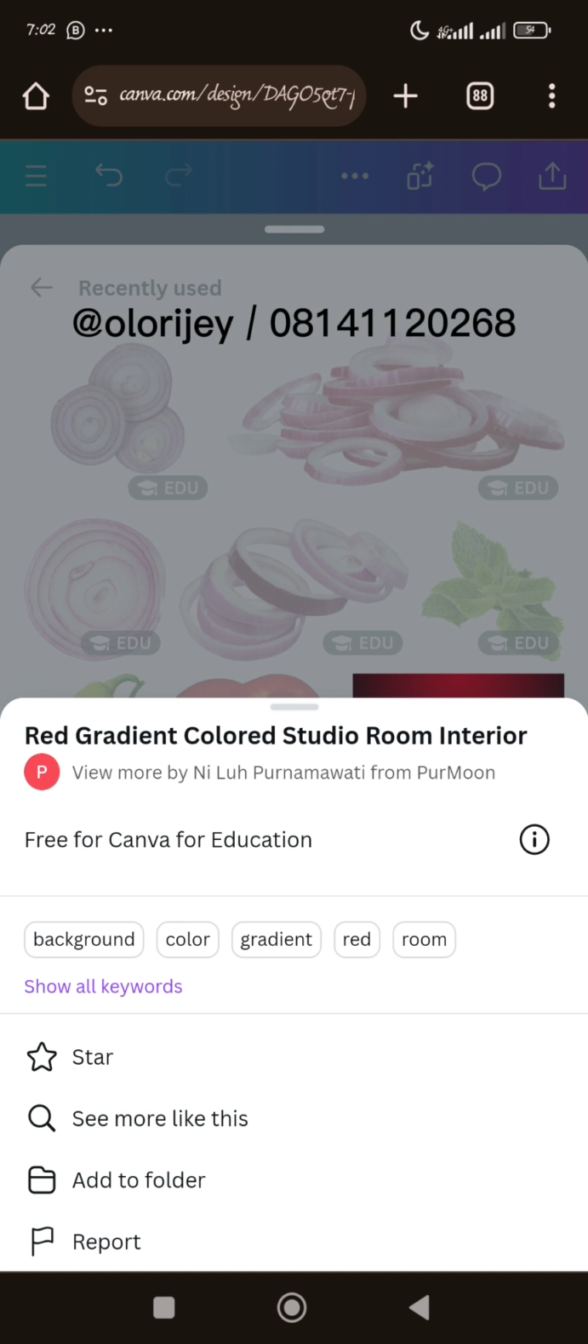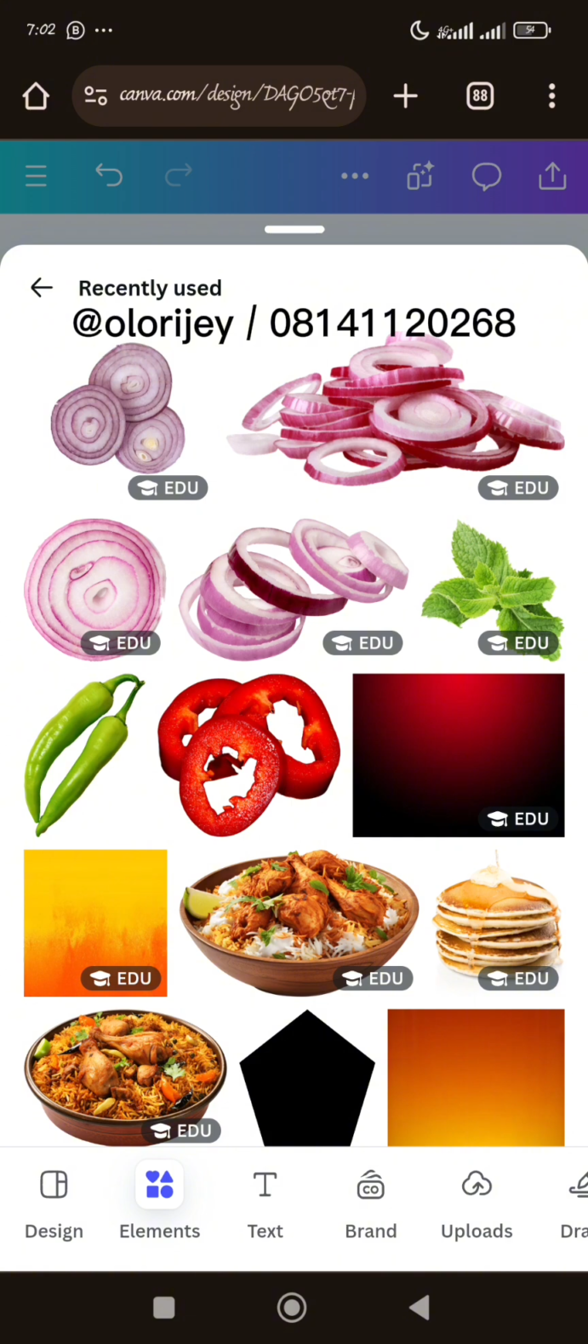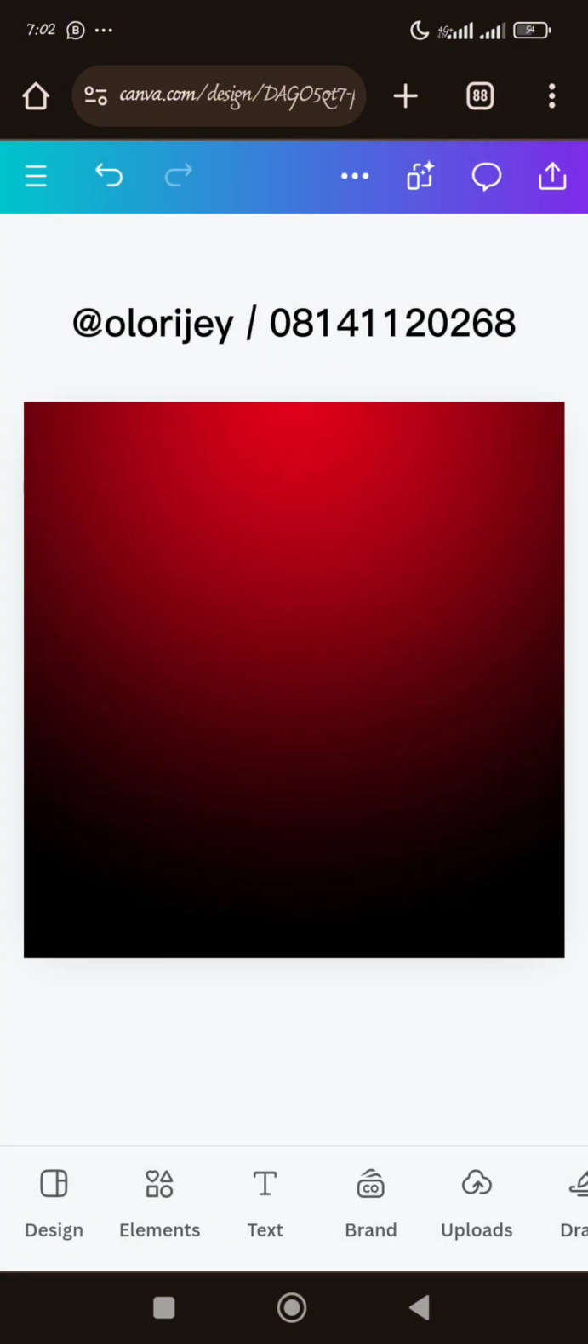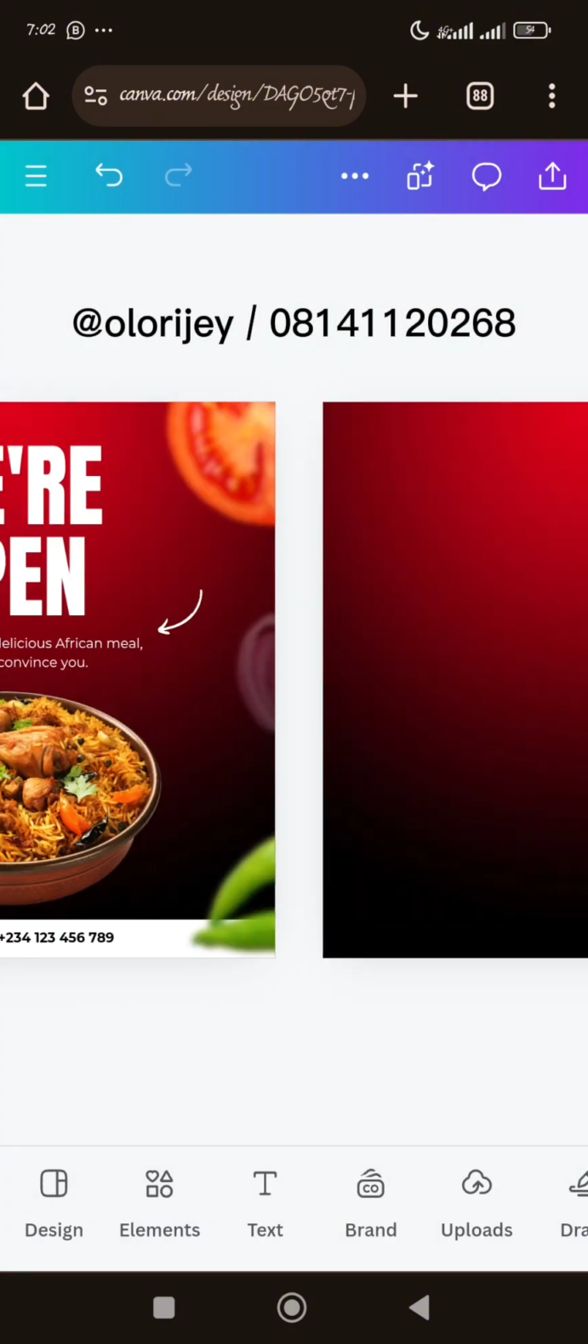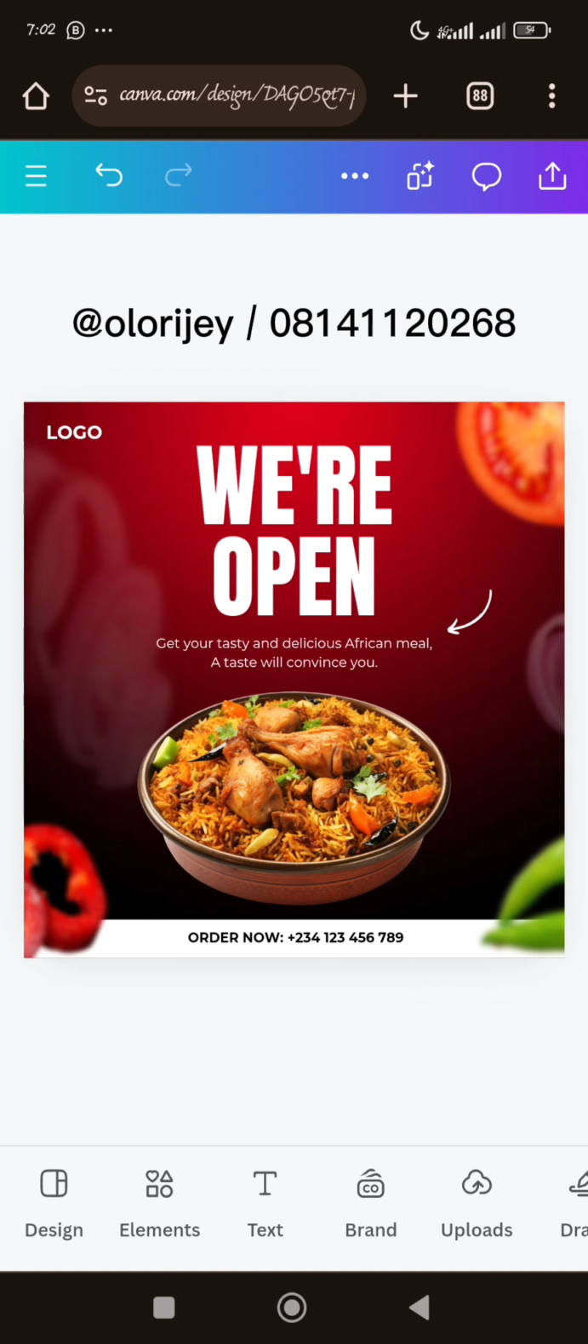And by the way, I'm making use of a Canva Pro account. Also, I'll be dropping all the resources I'm going to make use of in this design in the description below, so you can always get them. You are not going to have issues if you're not using a pro account. So we are one step ahead already. We already have our background.